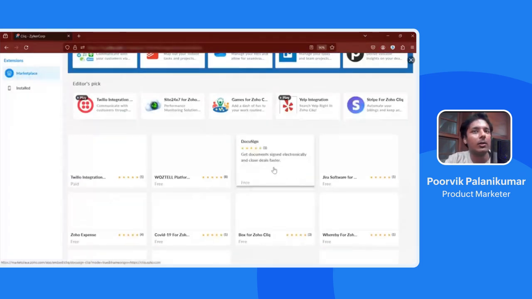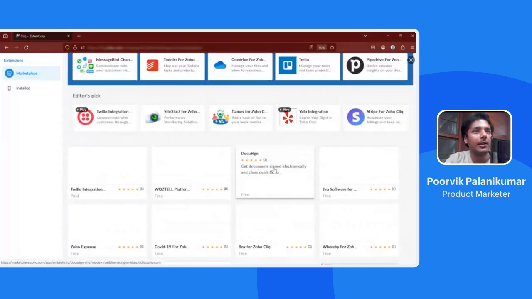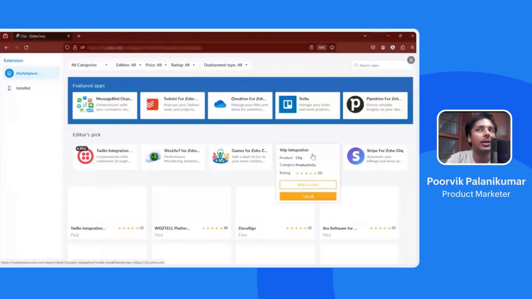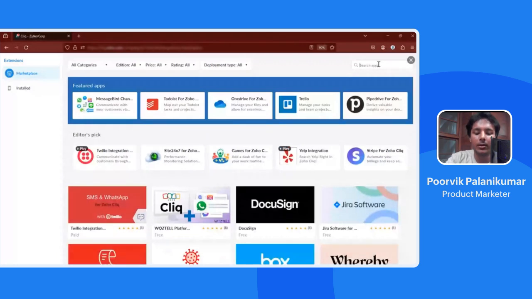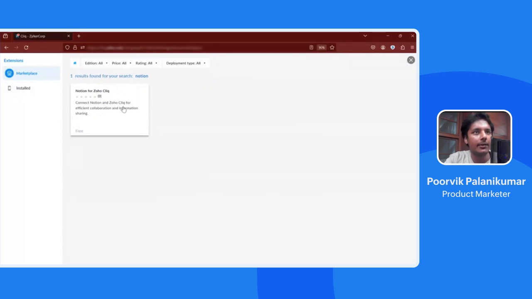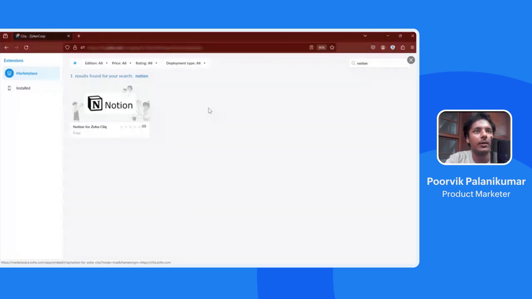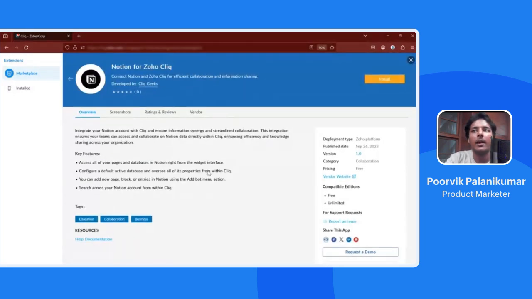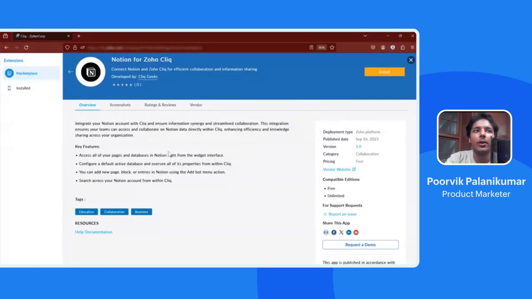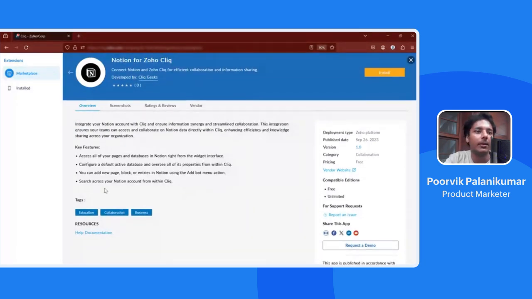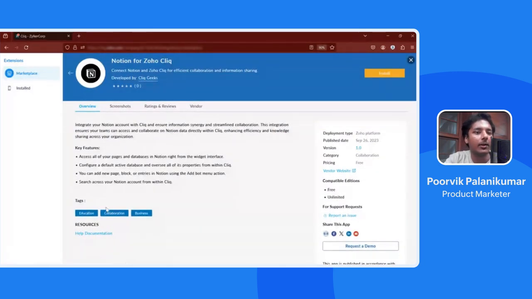Here you can see all the extensions that are already published in the marketplace. Right now we need Notion. So we're going to search for Notion. And that's this, Notion for Zoho Cliq. We click on it and click on install. Here you can see a short description about this extension and the key features that are already available, and the tags and help documentation resources. So click on install.